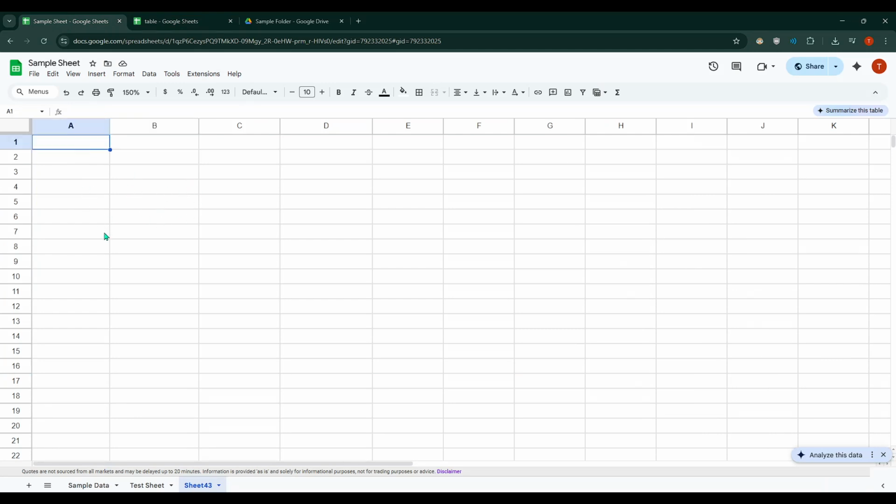Within this new sheet, you'll start by selecting the cell where you want your data to appear. Type an equal sign followed by IMPORTRANGE, and then open parenthesis to begin the function. This function is what enables you to import a range of cells from one sheet to another.